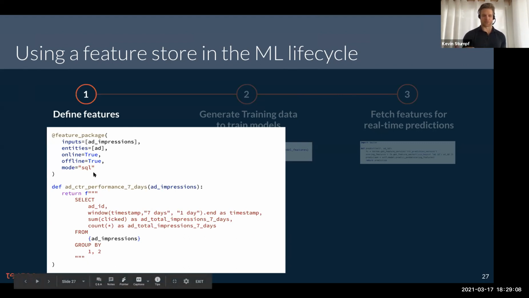You annotate it with some metadata, like what's the name of this feature? Should it be online servable? Should it be offline servable? And that's how you lay it out on disk. And that's the type of information that you then pass on to Tecton, so it knows what features it should make available in production.